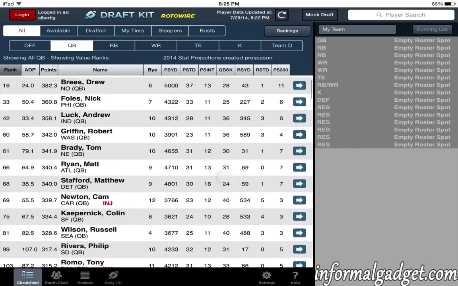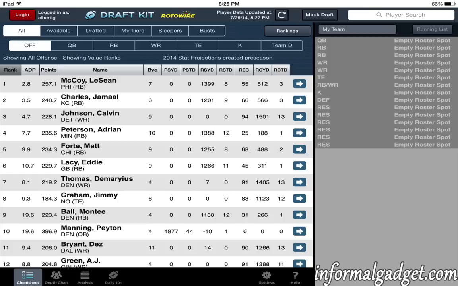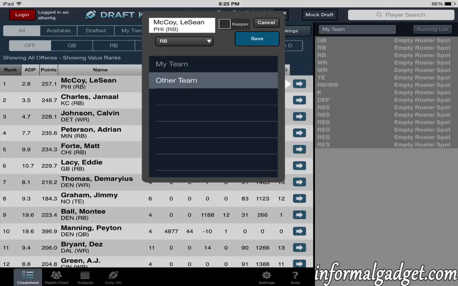What you do is, once the draft starts, everybody's going to be taking their turn to choose their players. Right here, ranked number 1 is LeSean McCoy from the Philadelphia Eagles, and he's most likely going to be one of the first ones taken. When he gets taken, you just click on the arrow right here, and you tell it if you took him or if another team member took him. If another team member took him, you just hit other team, and hit save.